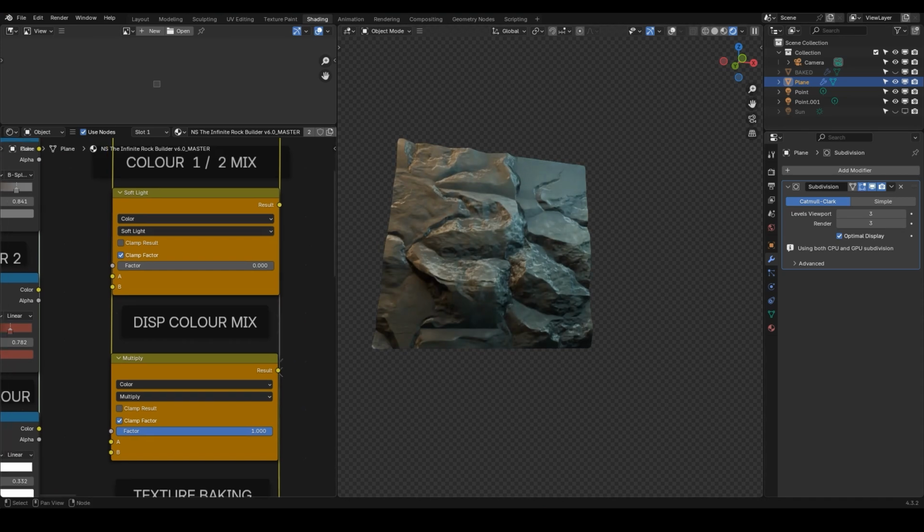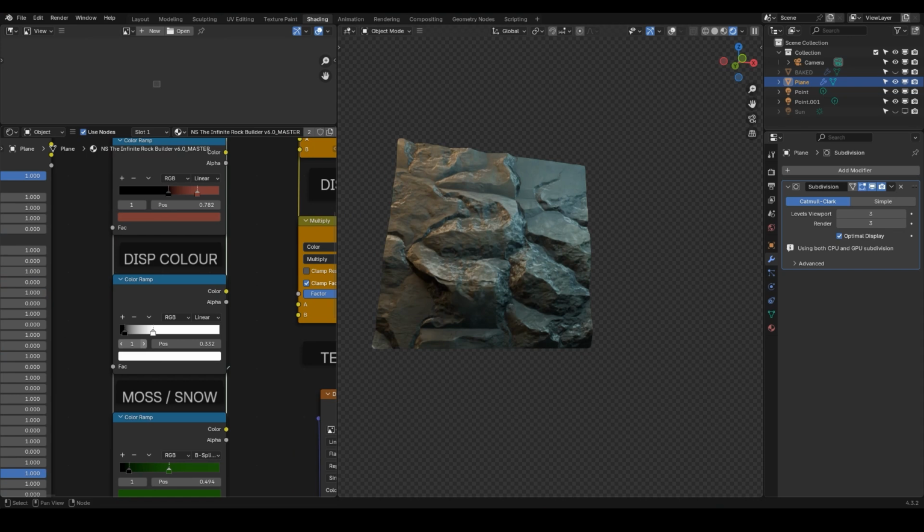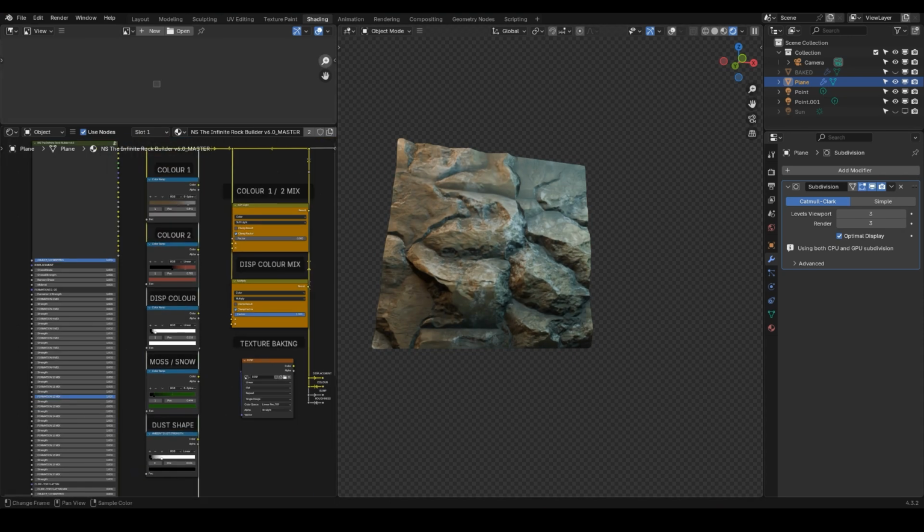So it's just multiplying over the top. We can make it more obvious or less obvious. You know what I mean? You can see, as I say, it's effective.